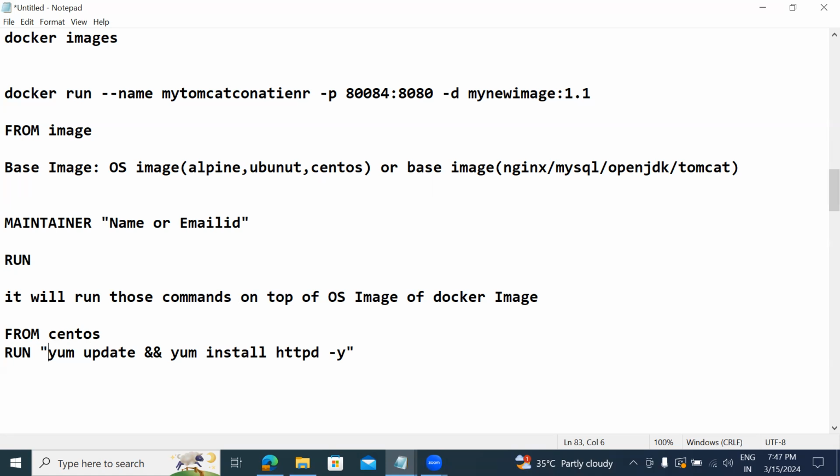That means RUN instructions are running on top of your OS image, inside your OS image. More RUN commands add more layers to your image. That means more layers will increase the size of your image also.